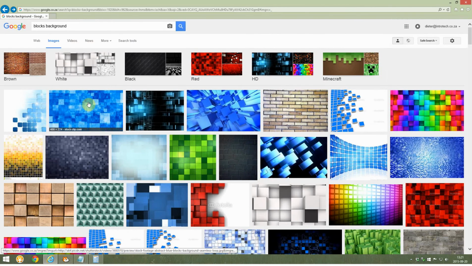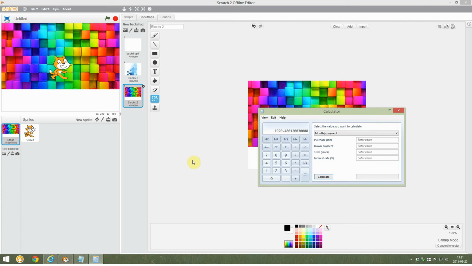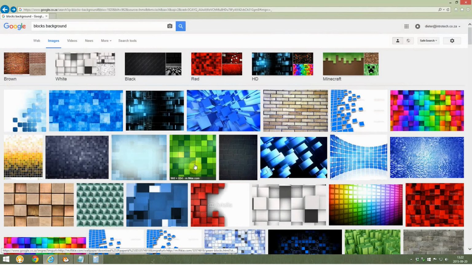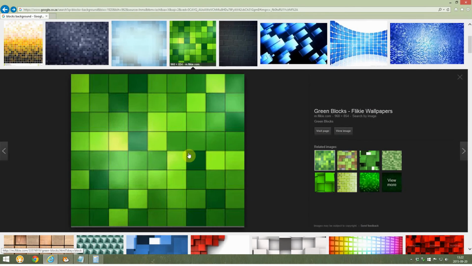Let's try this one. Or maybe this one. We've got 960 by 854. So we say 960 divided by 1.333 means the height must be at least 720. The height there is 854, so that should be good enough. So we click on it, View Image, and wait for it to load the picture up.